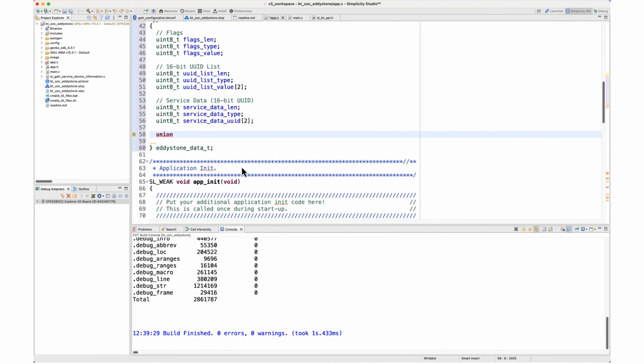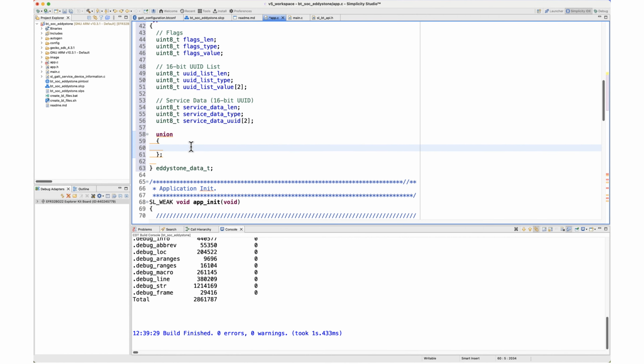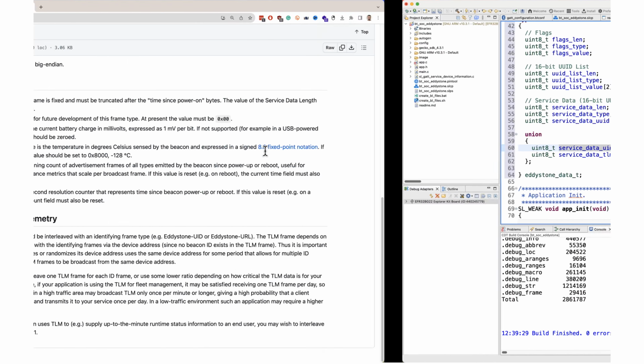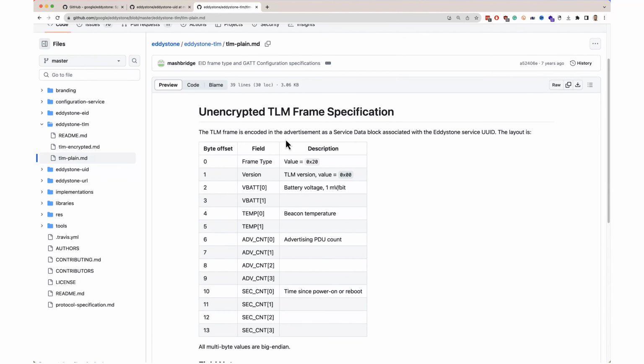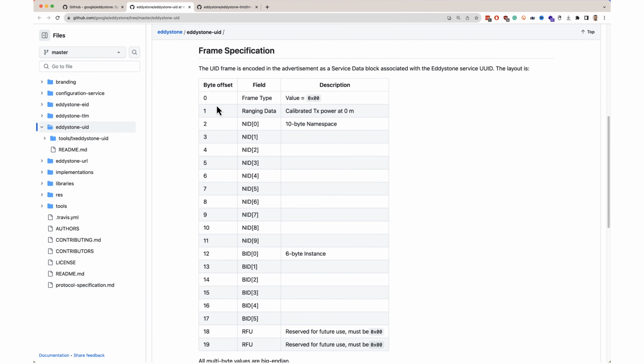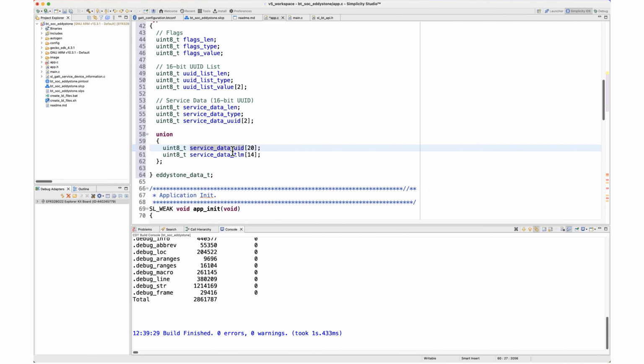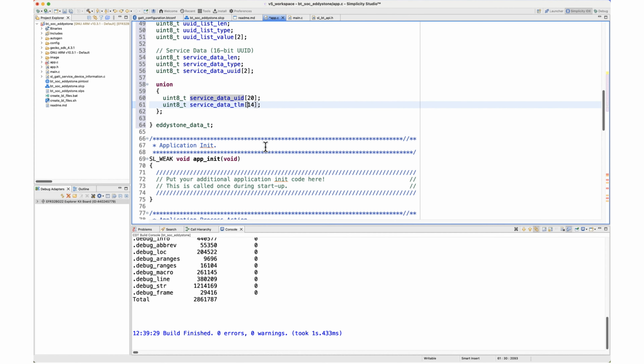For this one, we'll just go ahead and set a union type, and in here I'm going to define 2 types. We have one for the UID and one for the TLM. Again, the UID in here, you can find that the UID is 0 to 19, so it's 20 bytes. That's what we're going to store in it. And then we have 0 to 13 for the TLM, unencrypted TLM, so we have 14 bytes. So that defines the value.